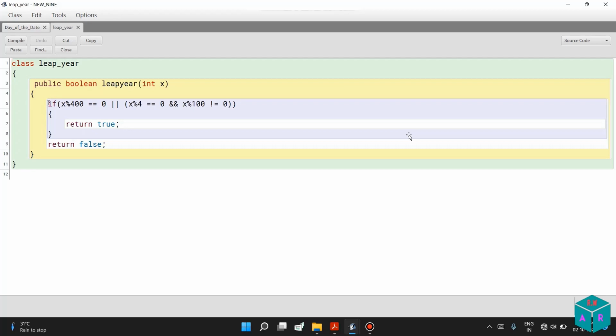So I will take that if x is divisible by 400 and the remainder is 0, then it is a leap year. We know that the century years divisible by 400 are leap years. So this is for the century part. And for the normal years, x mod 4 equal 0. That is, if x is divided by 4 and the remainder equals 0, that is a leap year.